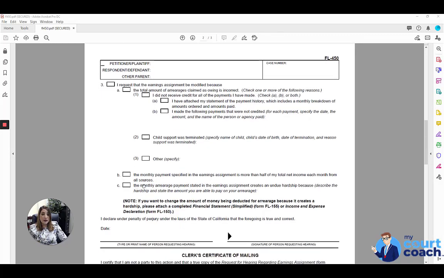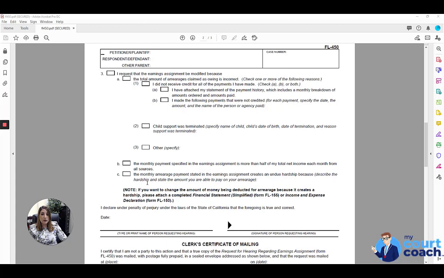3B, another reason for modification could be that the monthly payment specified in the earnings assignment is more than half of your total net income each month from all sources. Or 3C, the monthly arrearage payment creates an undue hardship on you. Then you want to describe the hardship and the amount you are able to pay towards the arrearage every month.